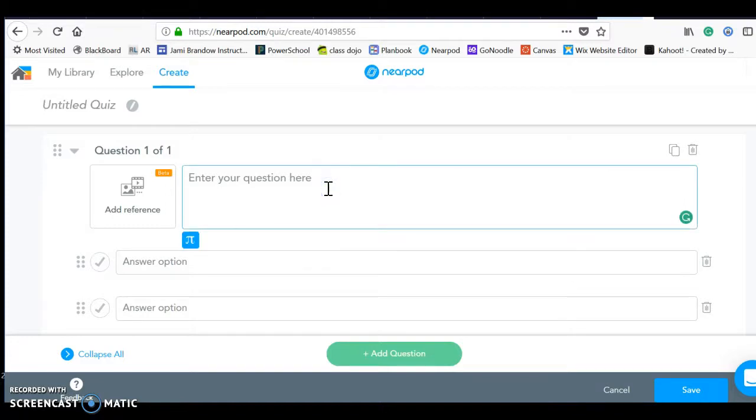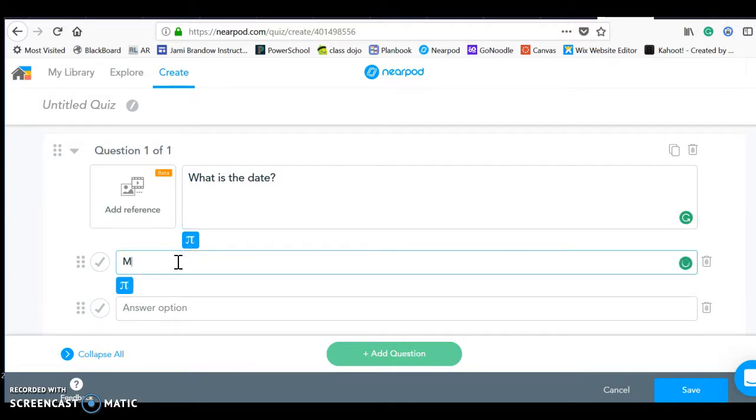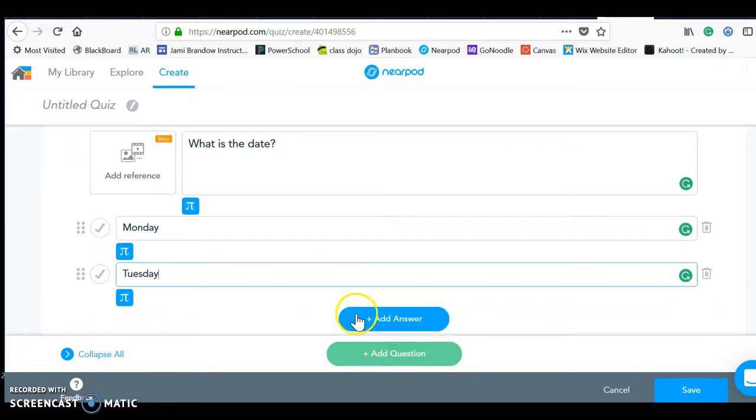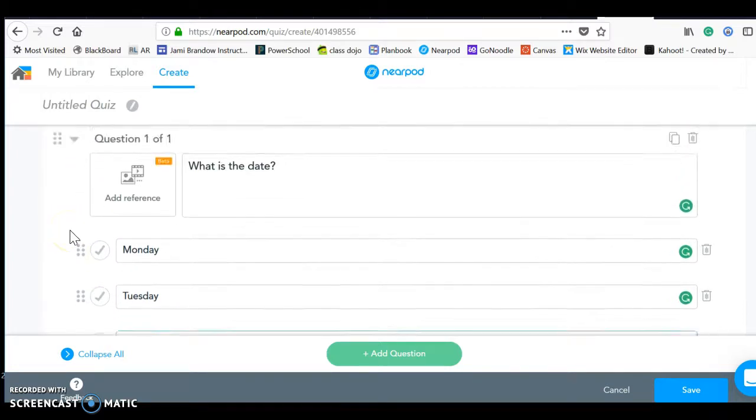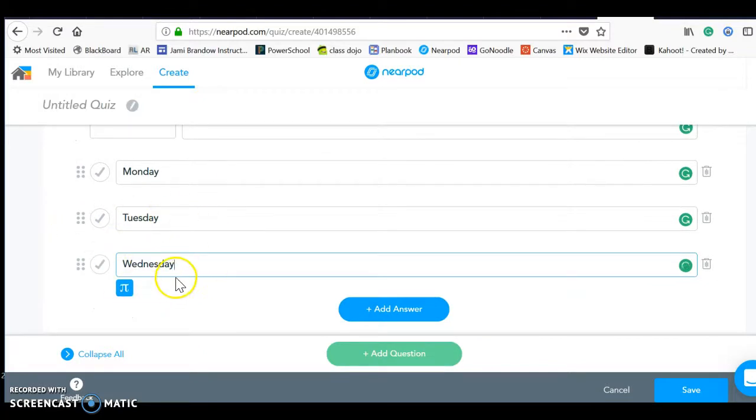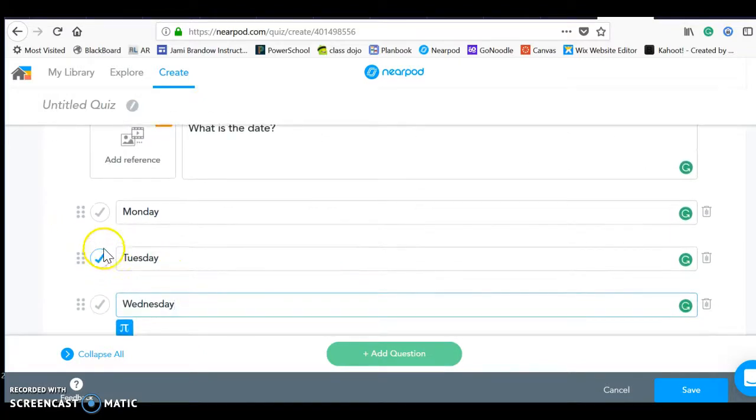Then you can enter your question here. What is the date? And you can have many different options for an answer here. Monday, Tuesday. If you want more answers, you can click add an answer. Wednesday. And then once you've added all of the answers that you want for choices here, you're going to want to click the correct answer.